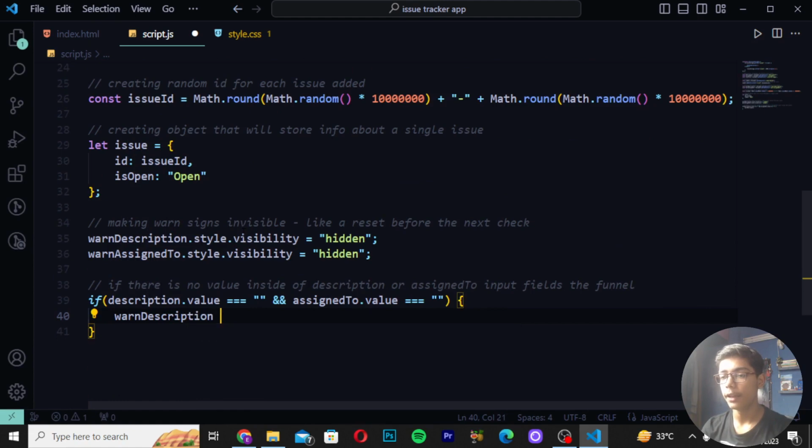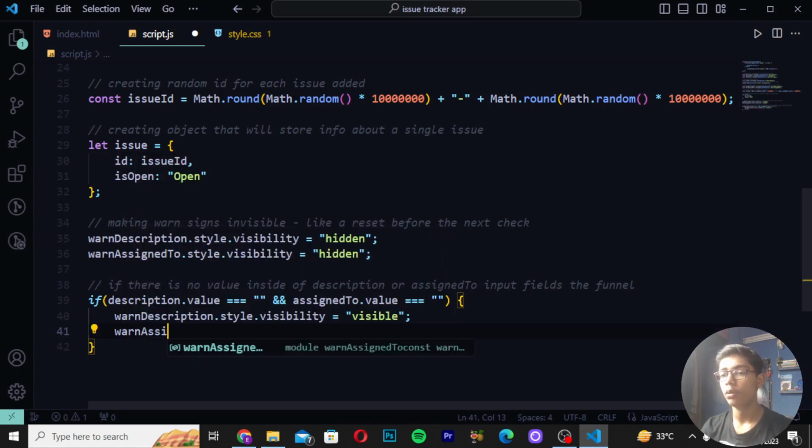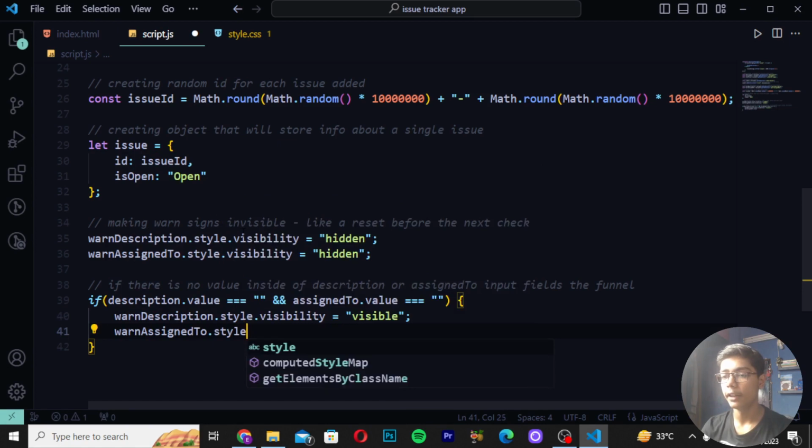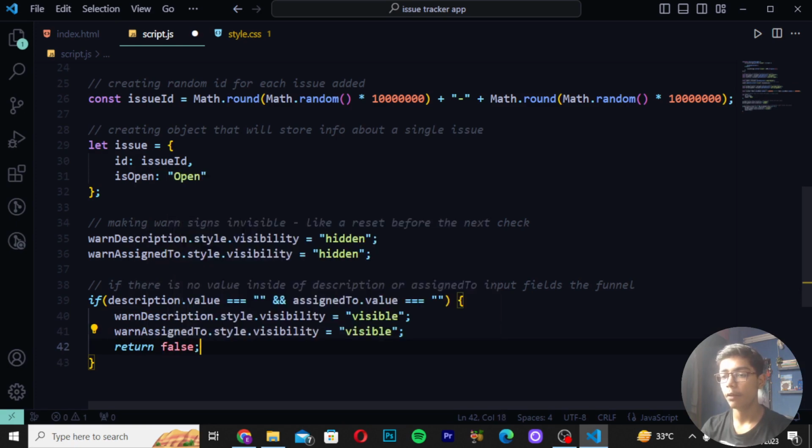So here I will be writing, then you have to write dot style dot visibility, then you have to create here visible like this, and write here want assigned to. So here I will be writing this and write there style dot visibility equal to visible. Now just close this, and here I will be writing return false.